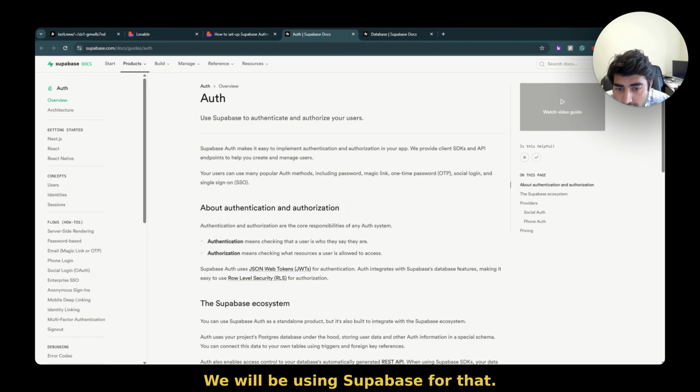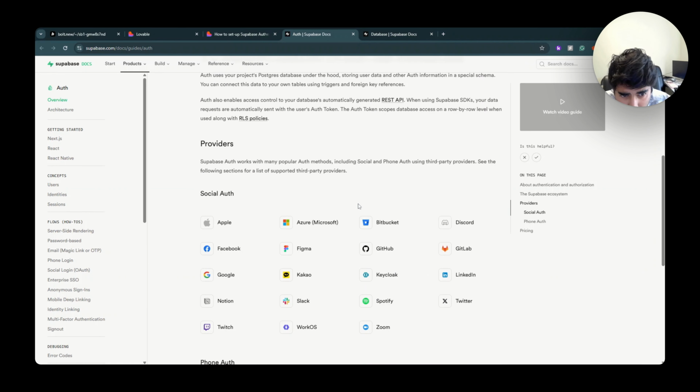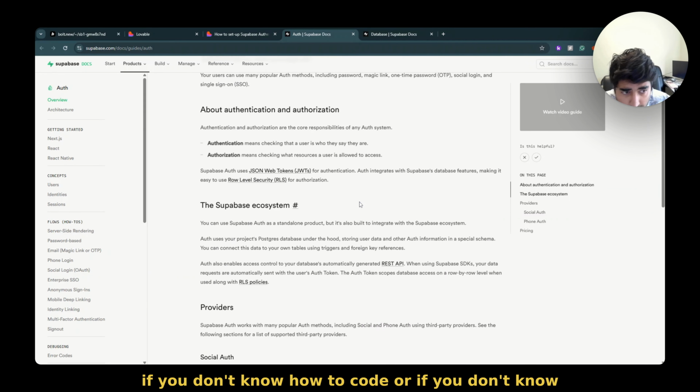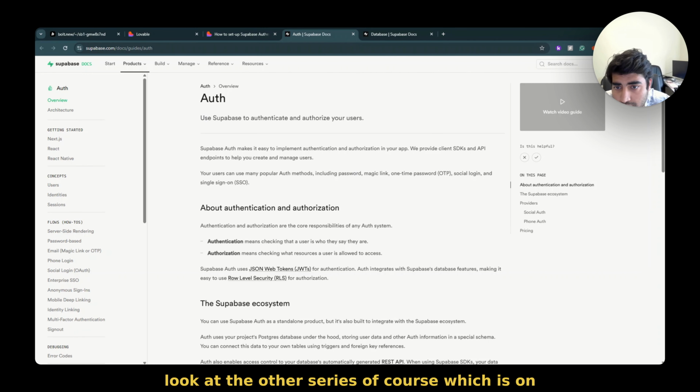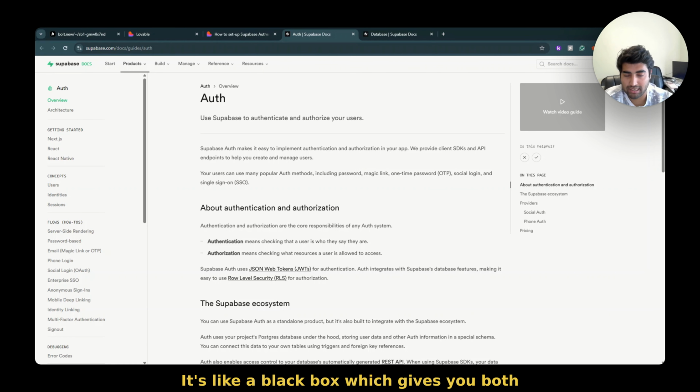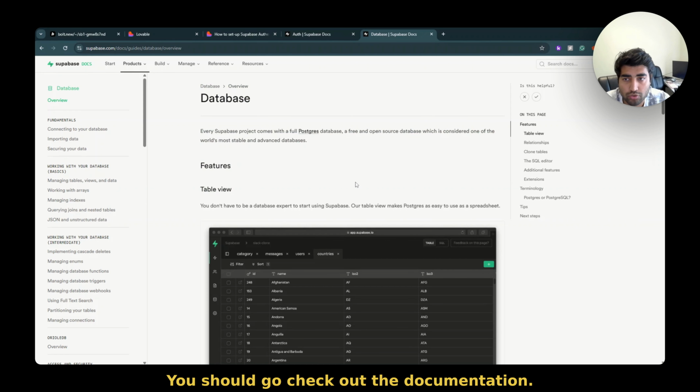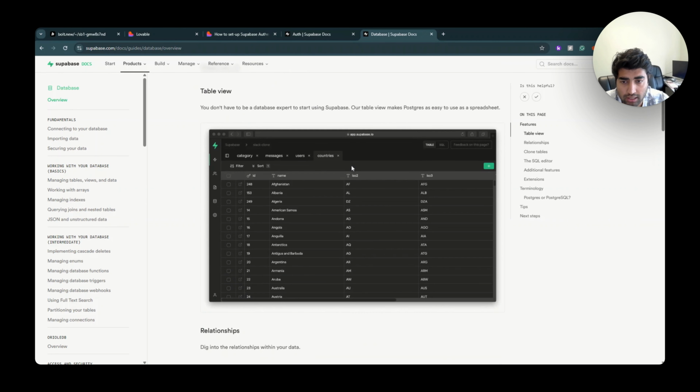We will be using Supabase for that. And if you don't know how to code, or if you don't know anything about coding, you should probably look at the other series of course, which is on authentication. But Supabase and Firebase both offer authentication and database related things. So it's like a black box which gives you both authentication and database. So we will be looking at that. You should go check out the documentation.